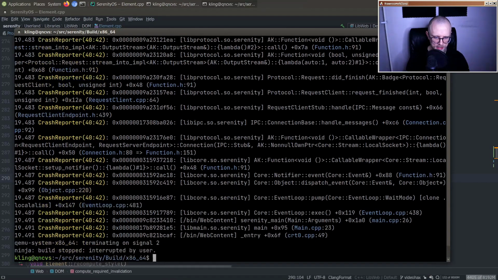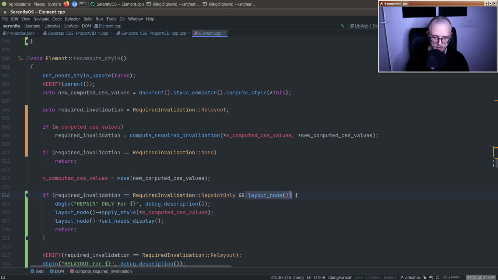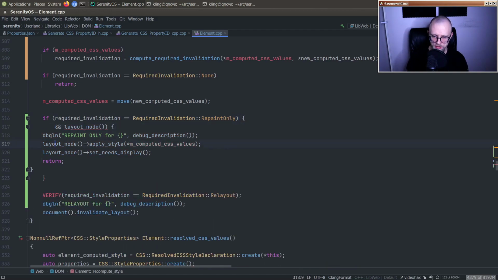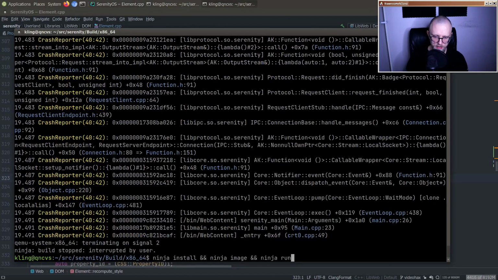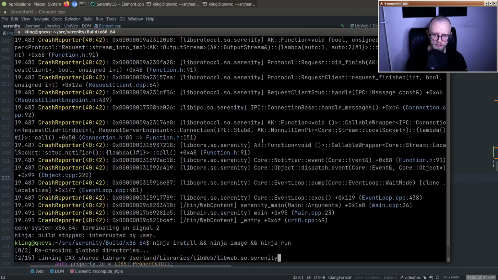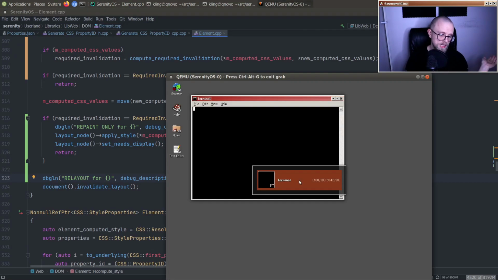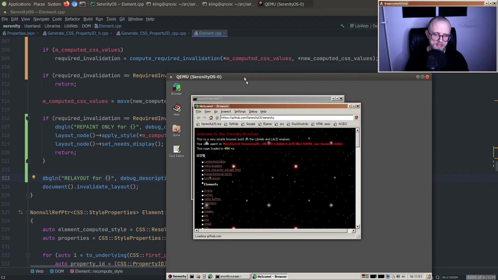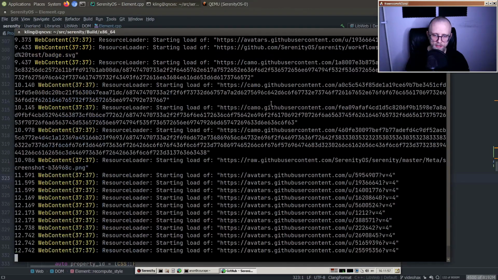Required invalidation must be relayout, and it's not. Oh yeah, right, because it could be repaint, but you don't have a layout node yet, so we haven't constructed a layout node. This is the first time we're here. So we'll just do repaint only is the only thing that's required. So it is actually fine to fall through there, because if we determine that a repaint is all that's needed, but we don't have a layout node, we're still going to have to layout. We just have to suck it up and do a layout. That's fine. Okay.